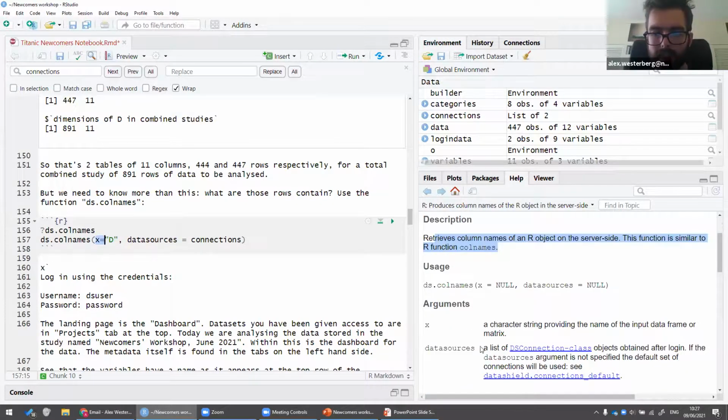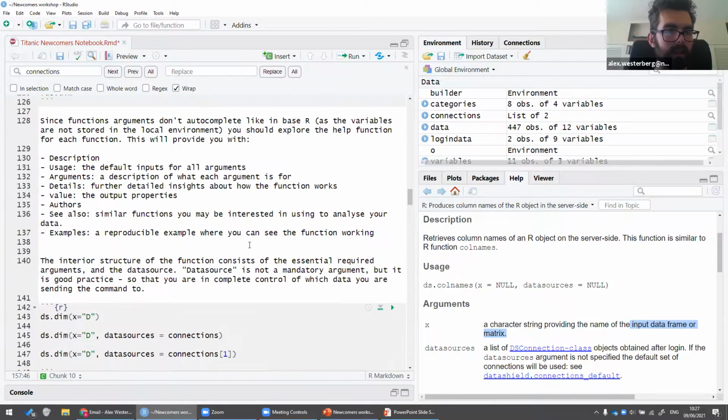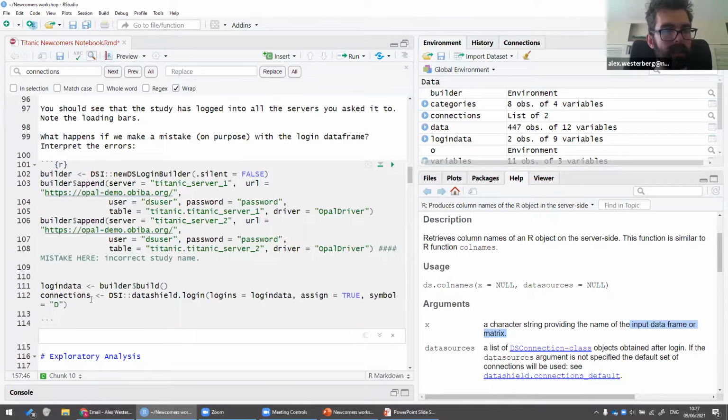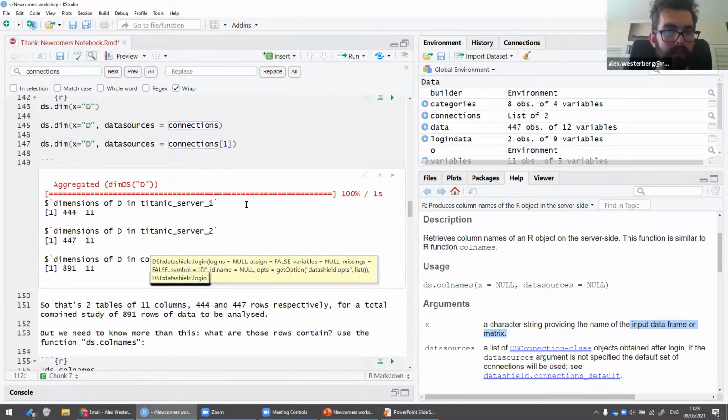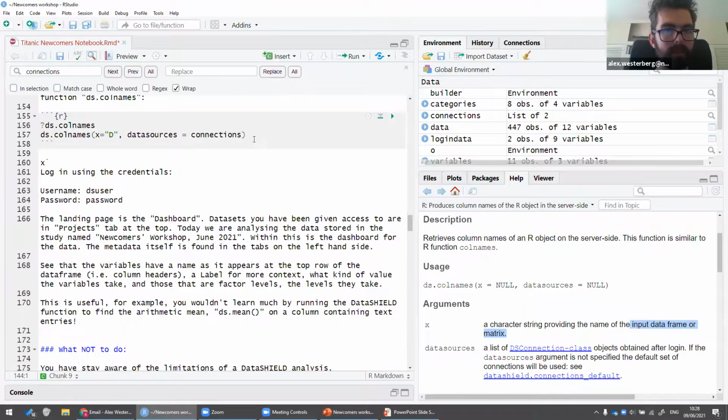So X equals here, what does X equal? That's actually the input data frame. So it's what we want to address col names to. So we're addressing it to D, the entire data frame on the server. And then the second argument here is data sources. And data sources is that thing that we specified here when we did the datashield.login command. So that tells the function exactly which part of the server you want to connect to. But here we're just connecting to everything. So I'll run it.